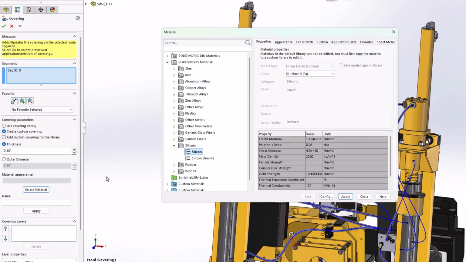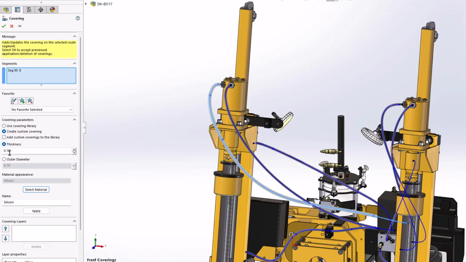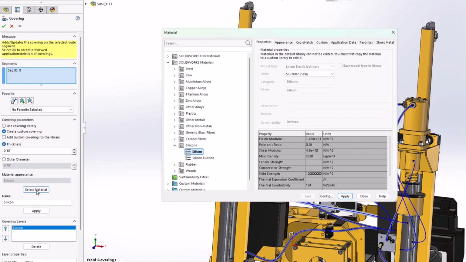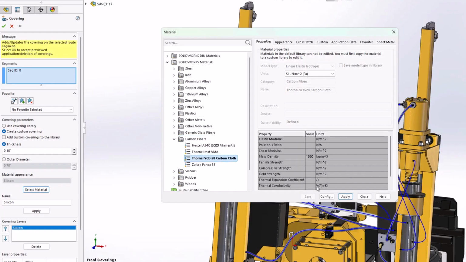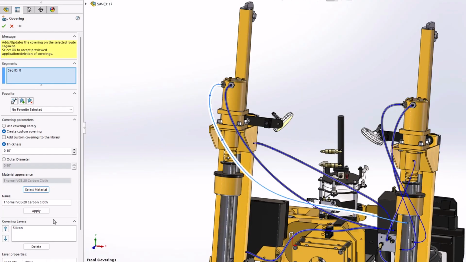New with SOLIDWORKS 2026, we can model all of those layers directly inside of our route and even store those groups of layers as favourites to be used in any other projects. To do this, use any desired route, use the coverings command, and then apply either out-of-the-box existing layers or create your own using the SOLIDWORKS material library.